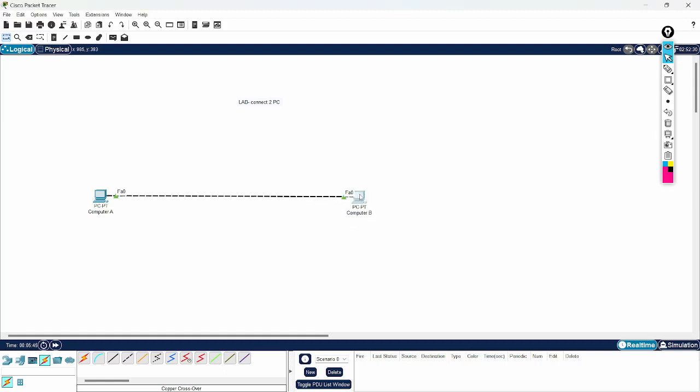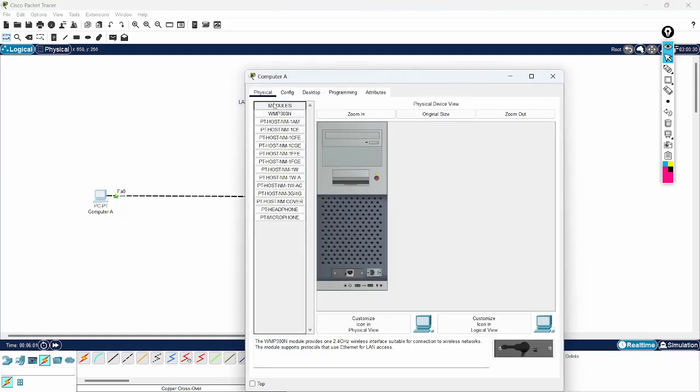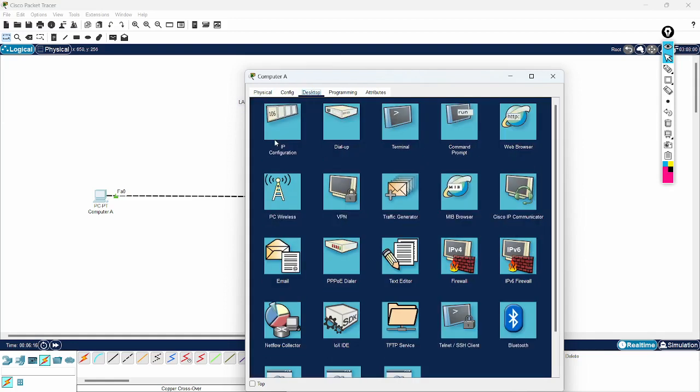If you want to communicate between two PCs, you have to configure the IP address on the system. So for configuration of the IP address, I will double click on this, and if you see here, this is the physical tab, and this is the CPU, and in the CPU it is showing some Ethernet port, like the NIC card, the network interface card. So I will go to the desktop, and there are multiple options like IP configuration, dial-up, terminal, command prompt. So I will take IP configuration.